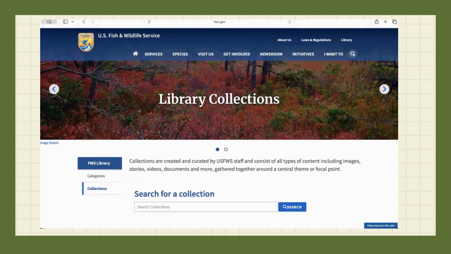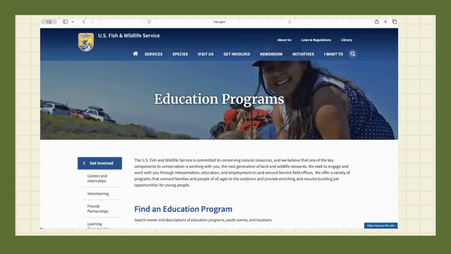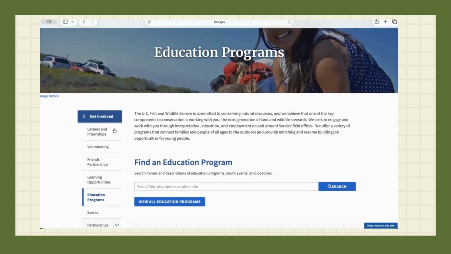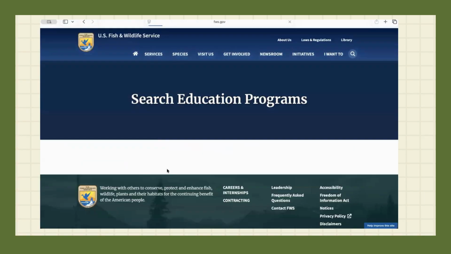And then as our focus today is more about getting those educational resources, let's go back to that link for Get Involved. And then as you can see here, you've got the link for education programs you can then click on. And as you look down here, you do have this link for view all education programs. So let's go ahead and click on that.